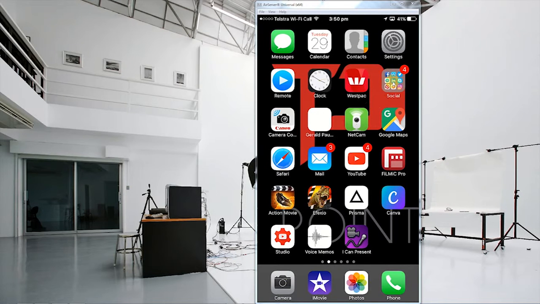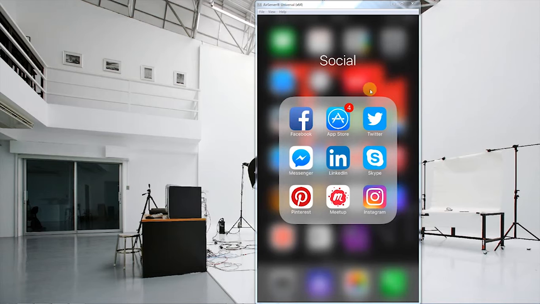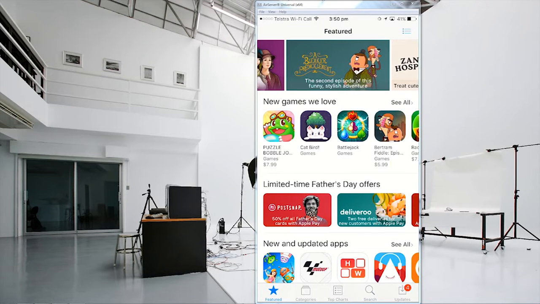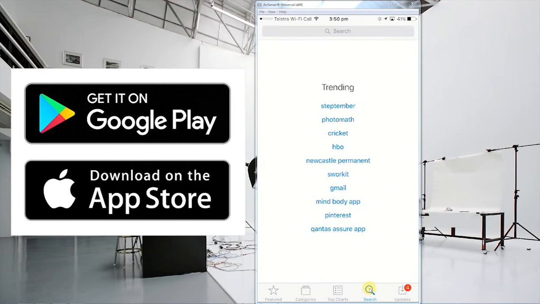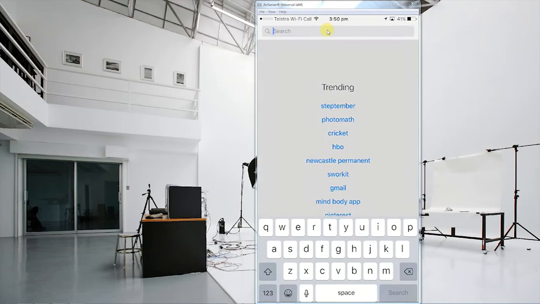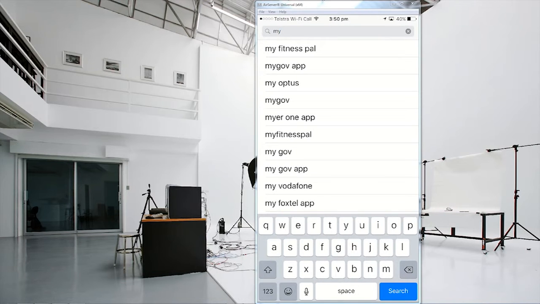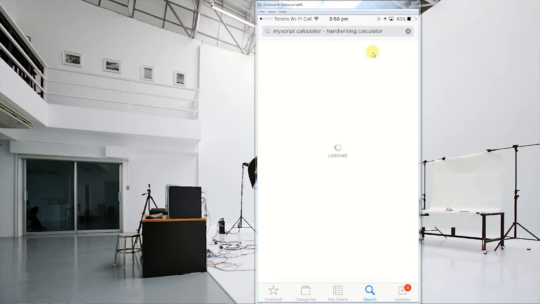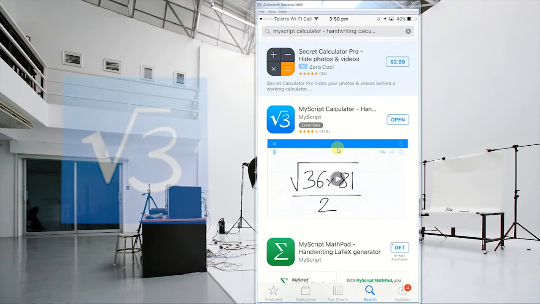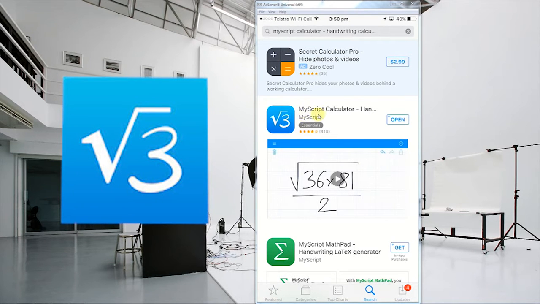So I'm going to quickly go into my app store. When you normally go into your app store, you'll get all these wonderful featured ones. Get out of that, go into your search, and simply type in My Script Calculator. And there it is, the first one on the list. It's a handwriting calculator. Wait for it to load and then boom, there she is. Let's take the second one there, with the square root of 3 that everyone knows is 1 point whatever it is, and you can simply open that up.